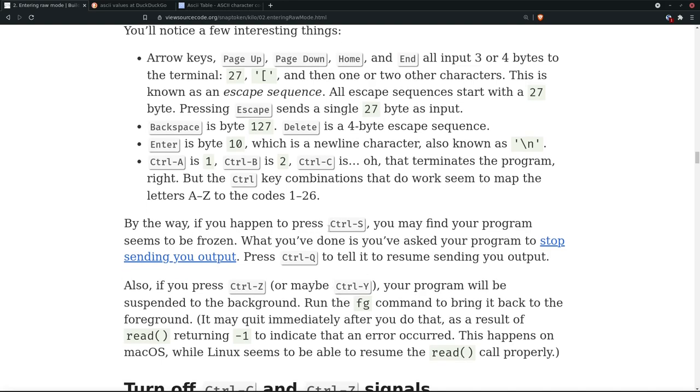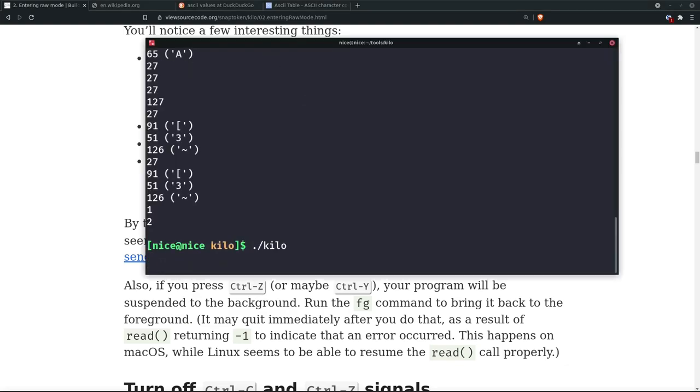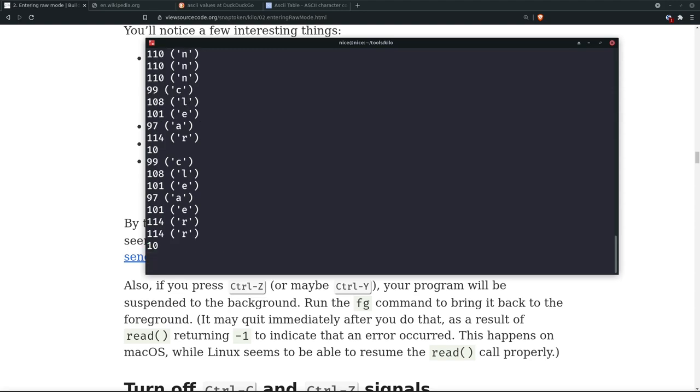By the way, if you happen to press Control S, you may find your program seems to be frozen. What you've done is ask your program to stop sending you output. Press Control Q to tell it to resume sending you output. Okay, let's see. Control S. Yeah, whatever I'm typing is not visible at all. Now if I press Control Q, yeah, now whatever I typed is actually visible. Cool.